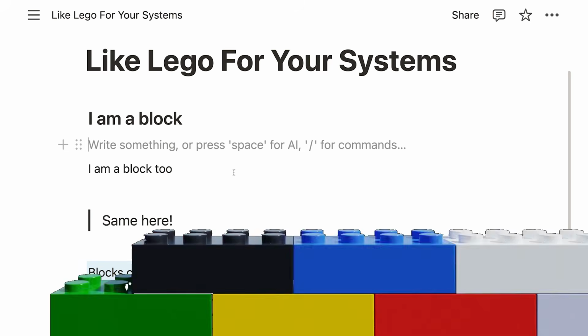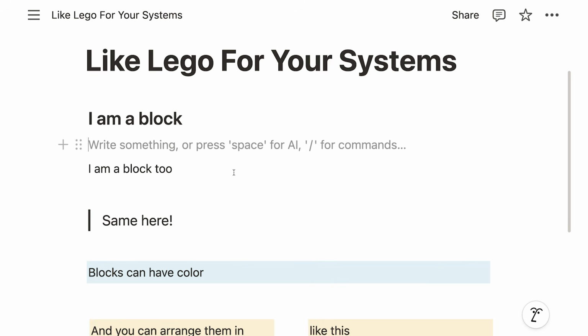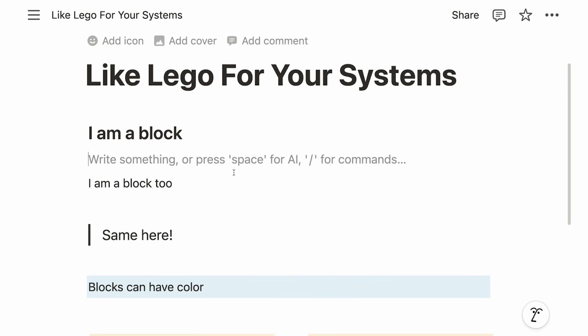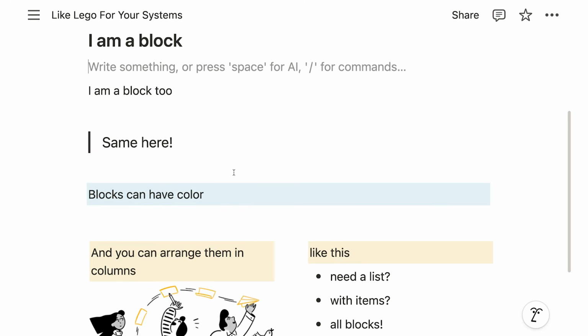Well, let's start with the two most important principles. Number one, in Notion, everything is a block. Think of doing anything in Notion like building Lego. Basically, Notion thought, well, isn't all software just made up of the same blocks?